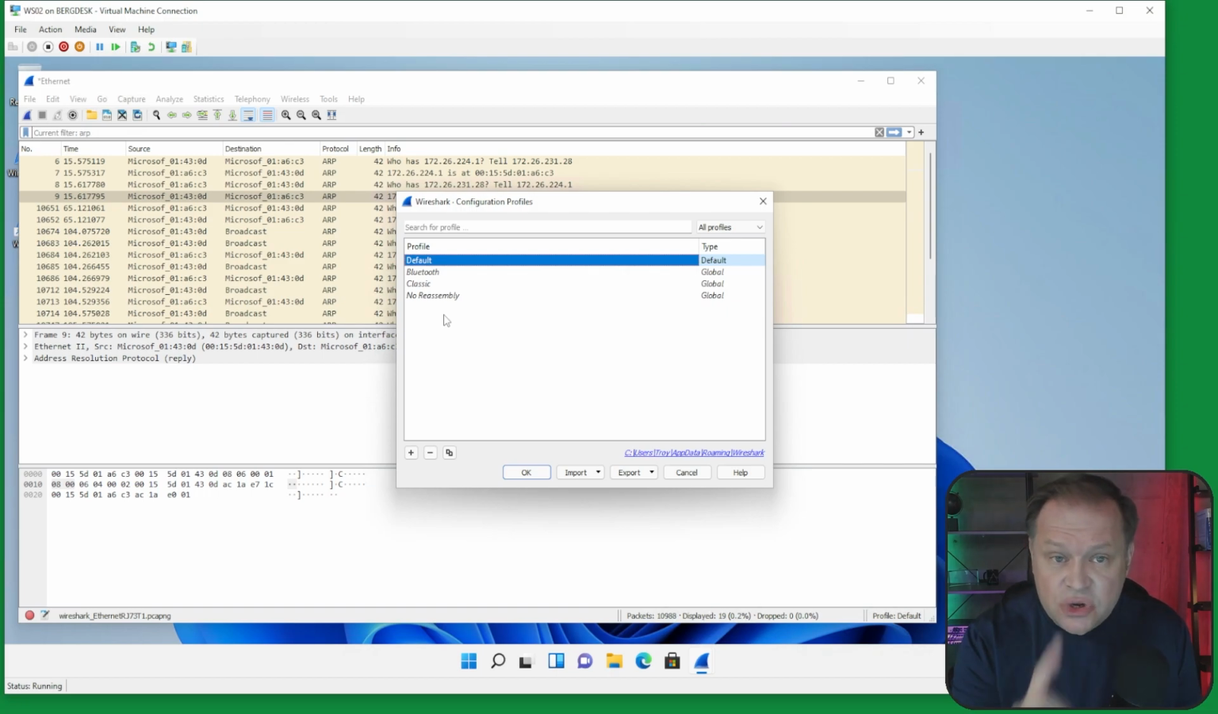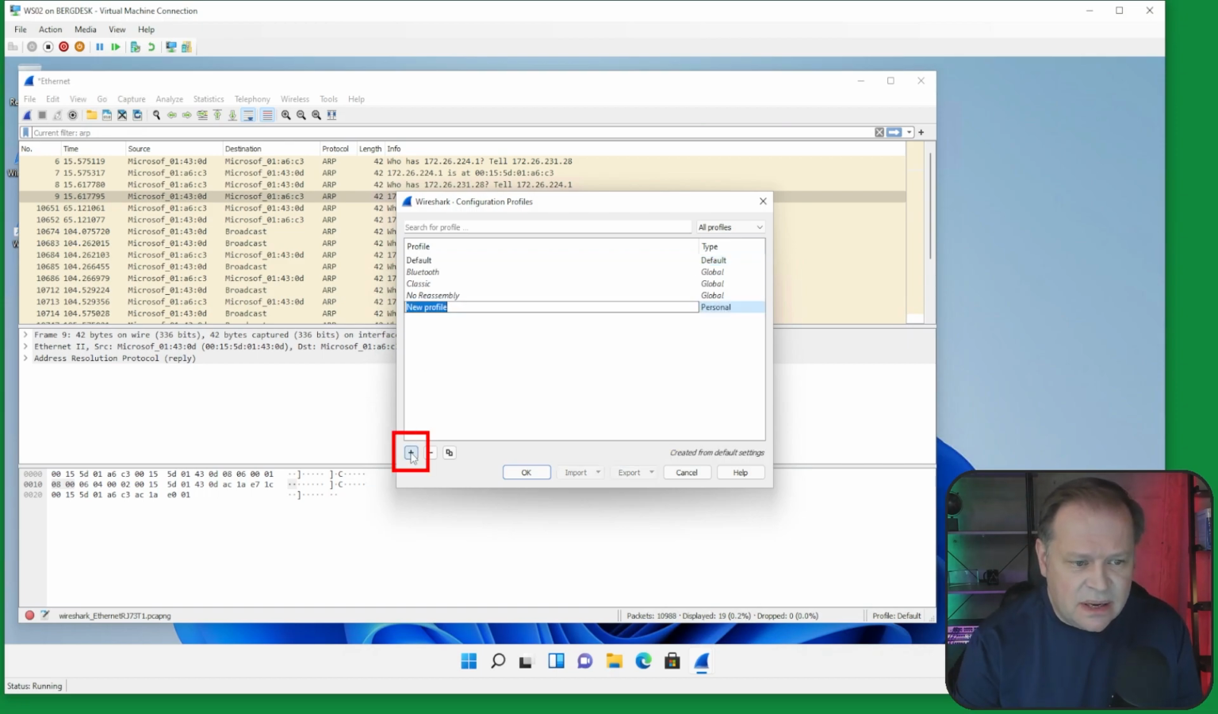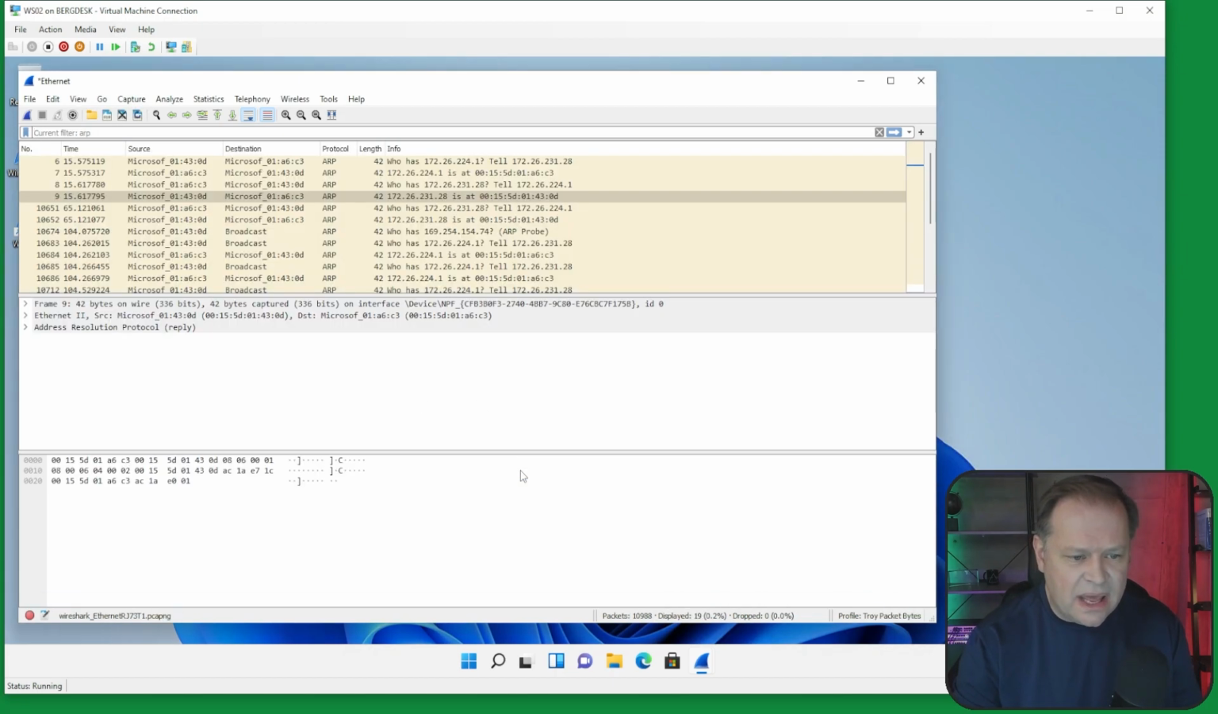I want to build a new one. I'm going to hit the plus button and I'm going to call this Troy Packet Bytes. Okay. And I'm going to just sort of change this up a little bit. I'm going to hit OK and I'm going to hit OK one more time. Notice down here, I am now working on a new profile. Now I'm going to customize this profile to find a better way to view this information for me.